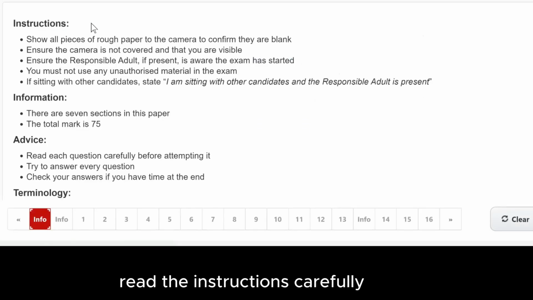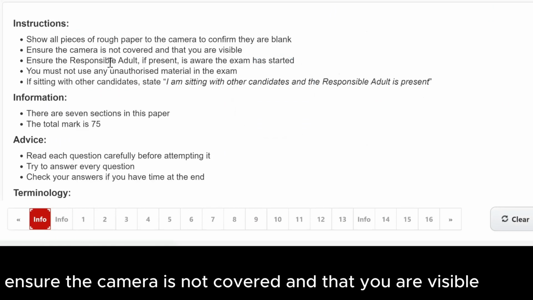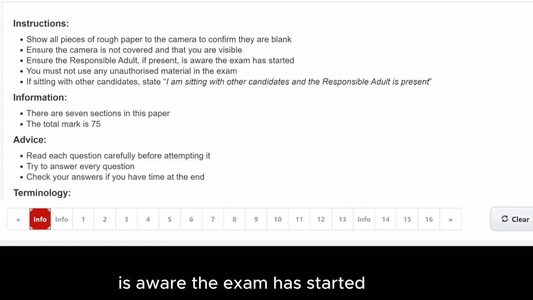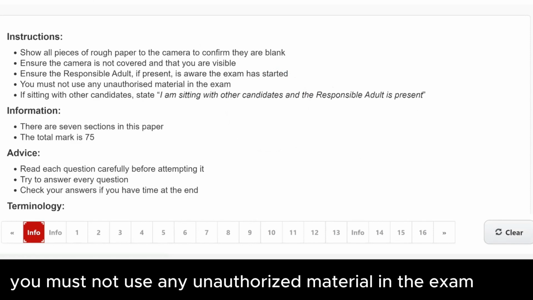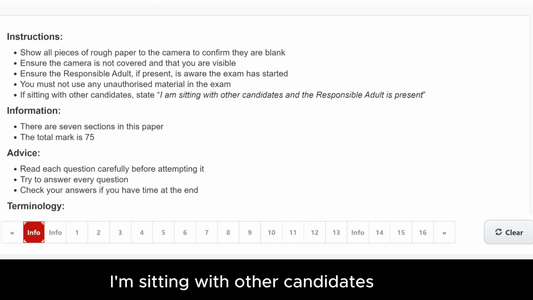Read the instructions carefully. Show all pieces of rough paper to the camera to confirm they are blank. Ensure the camera is not covered and that you are visible. Ensure the responsible adult, if present, is aware the exam has started. You must not use any unauthorized material in the exam. If sitting with other candidates, state, "I'm sitting with other candidates," and the responsible adult is present.